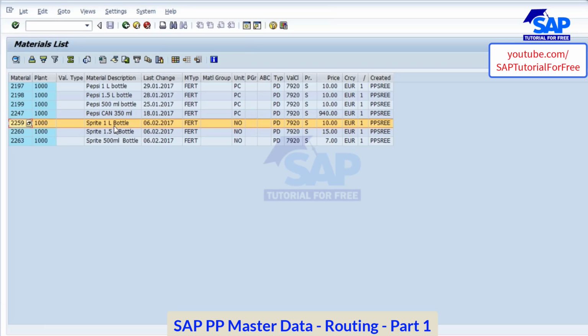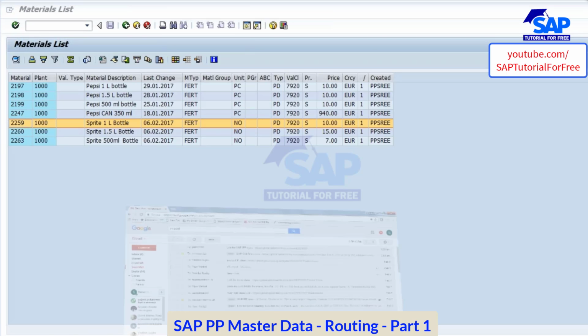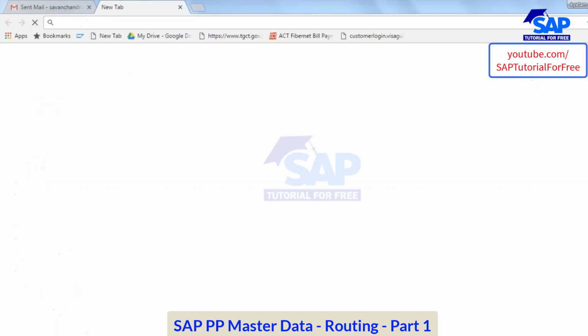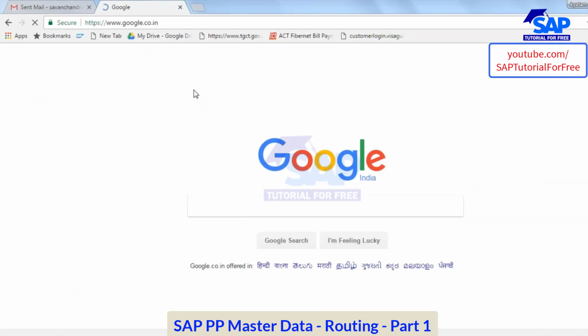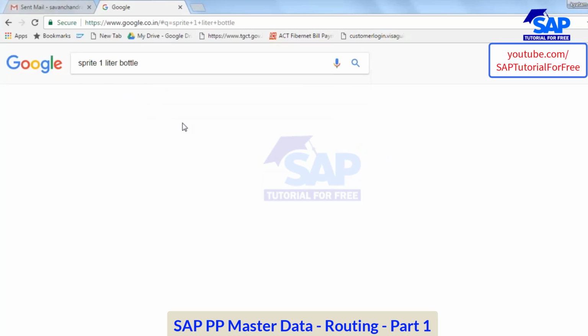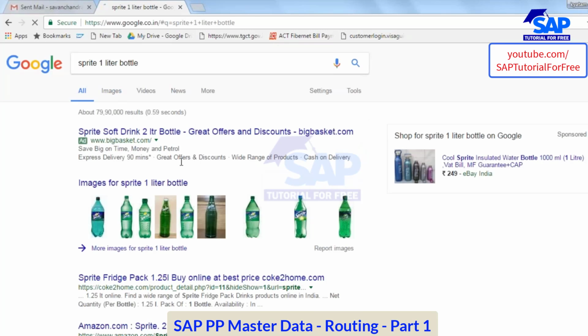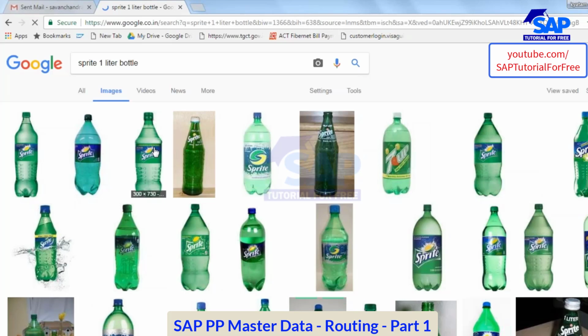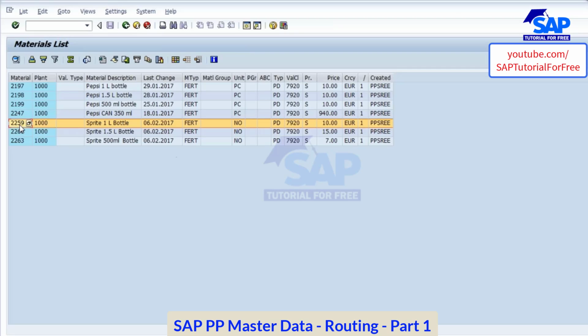You know what a Sprite 1 liter bottle is, right? Or do you want me to explain? No, I know. Sprite 1 liter bottle. Okay, this one. We are trying to manufacture this one. Let's say the glass one. So this we are trying to produce. So I'm creating a routing.